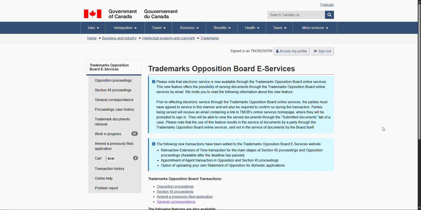In this tutorial, you'll learn how to request costs, how to respond to the request for costs, and how to submit an extension of time to request costs. For this presentation, I'll be submitting transactions under the opposition proceedings. Let's begin with the request for cost awards. You may request costs based on the various scenarios which are laid out in the practice notice.